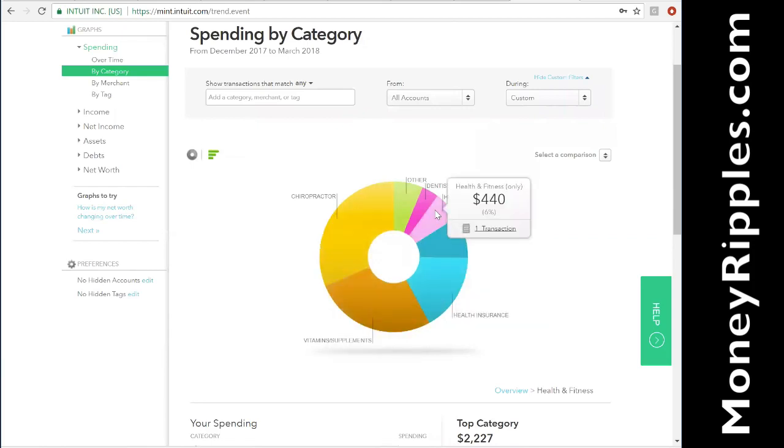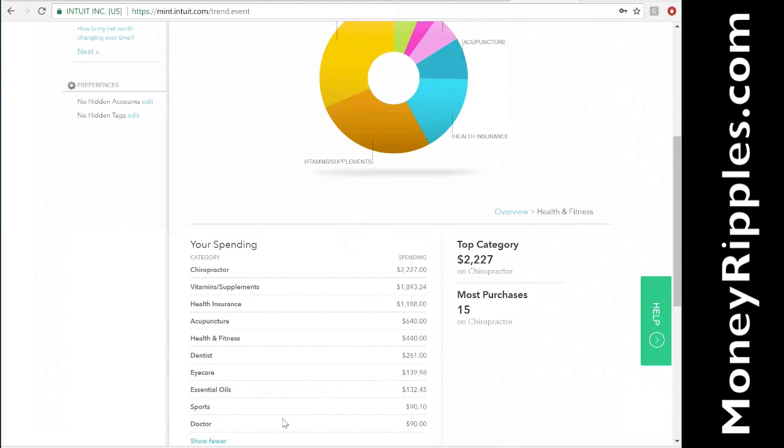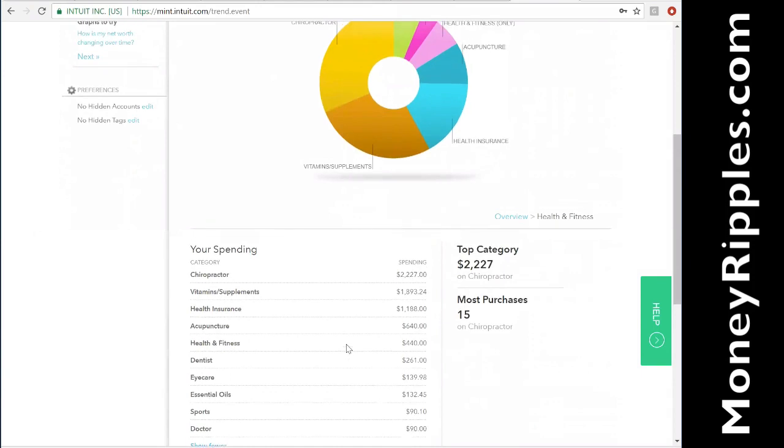Acupuncture, health and fitness. There's one transaction there. I already know, like, oh, I might want to update that because there's some other categories there too. I can see the breakdown right here. Oops, I'll show fewer, show more. So sports, like $90.10, that was me running a half marathon, registering for a race. Now I see a doctor show, oh, okay, there actually is a doctor bill there. So that's legitimate. So I can go through here.